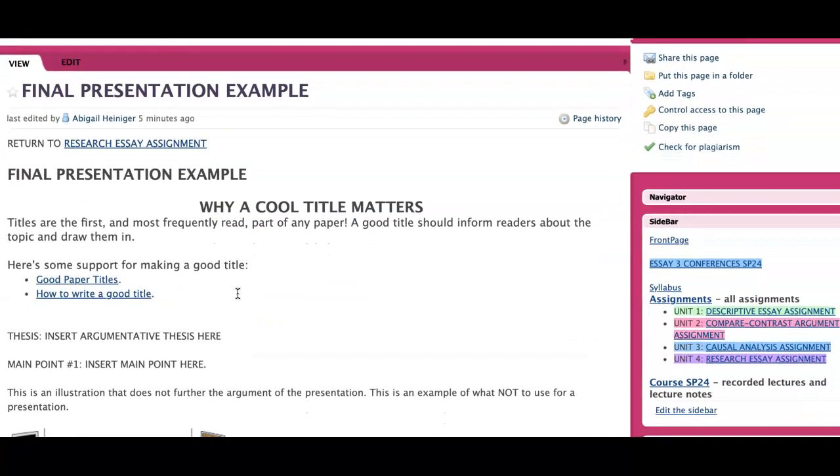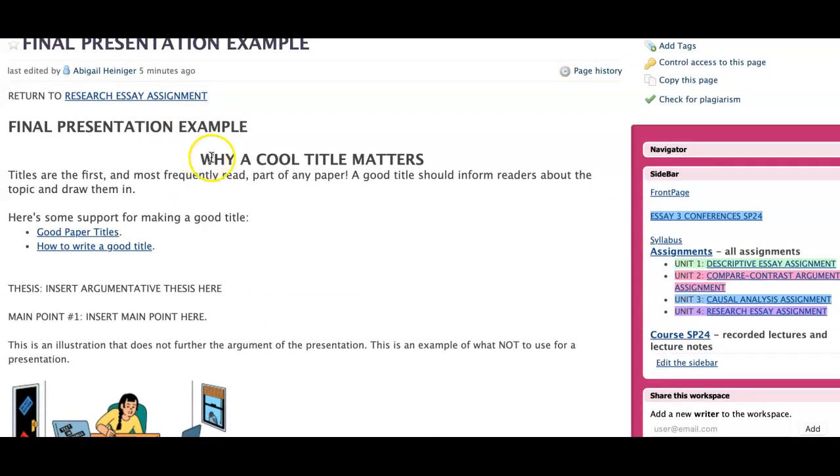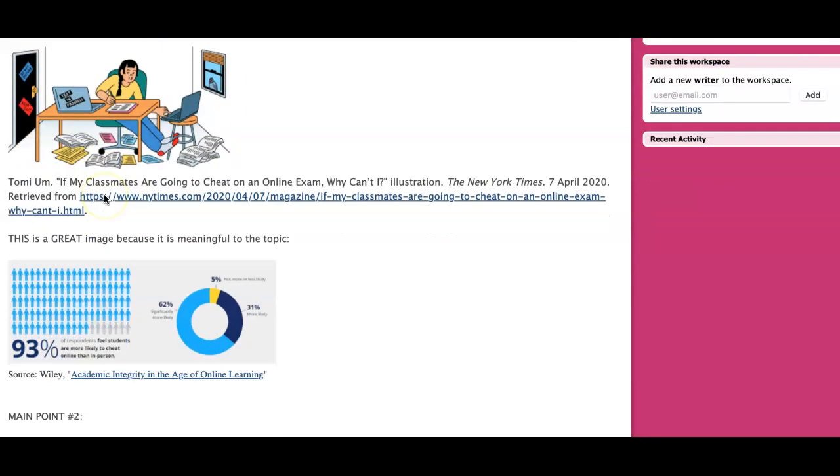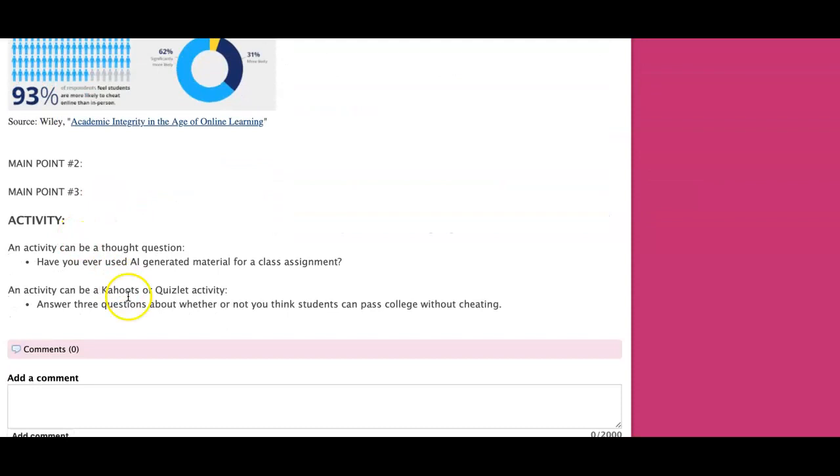On this example page, you'll see first where you're going to put your title. And instead of that, I have Why a Cool Title Matters. A title is the most frequently read part of any paper or any presentation. It should introduce your topic, inform the readers, and also draw them in. So here are some links for making a good title. Make a great title, stick that up there first. Then you're going to want your thesis and your main points listed out and an activity.